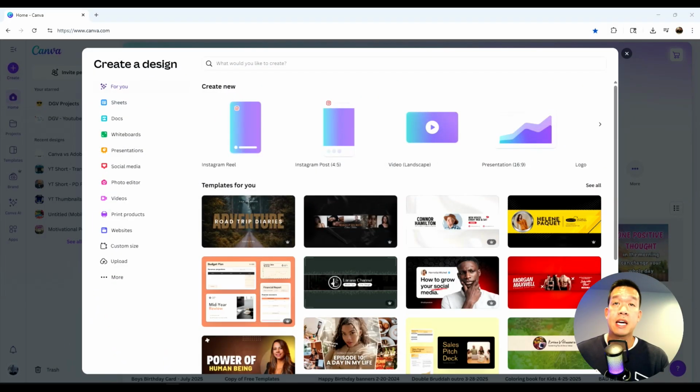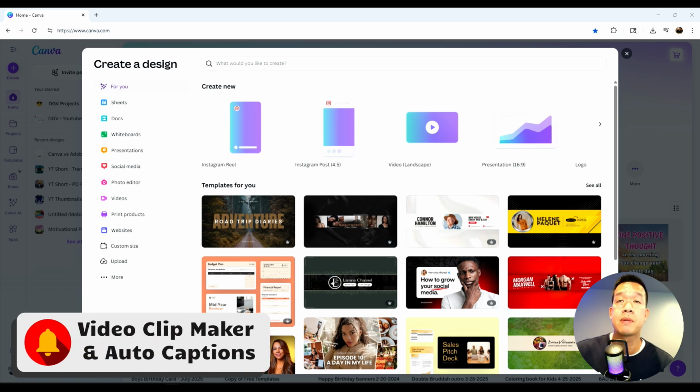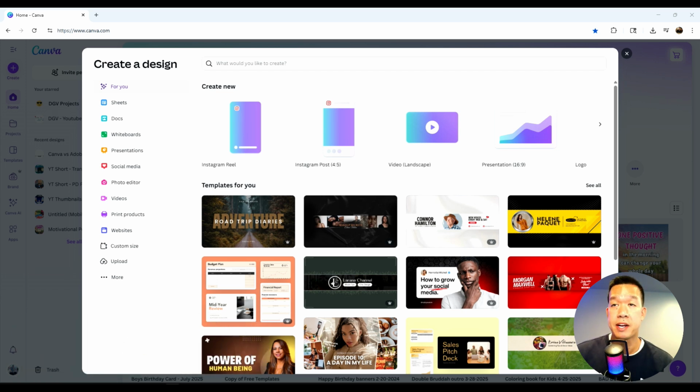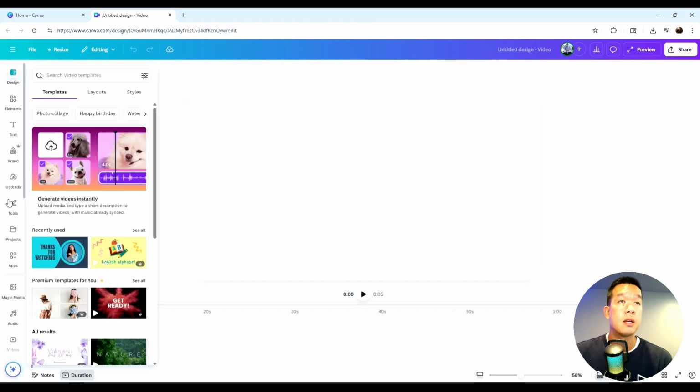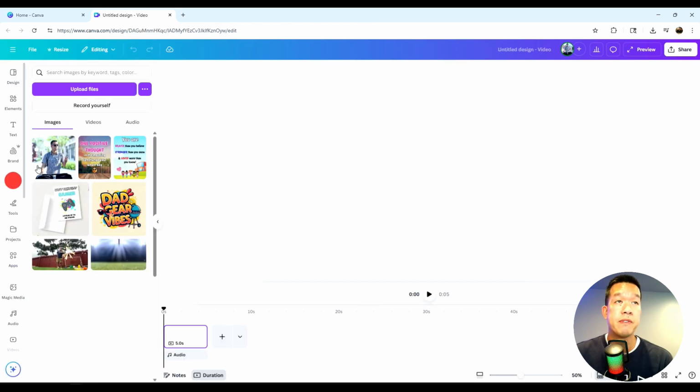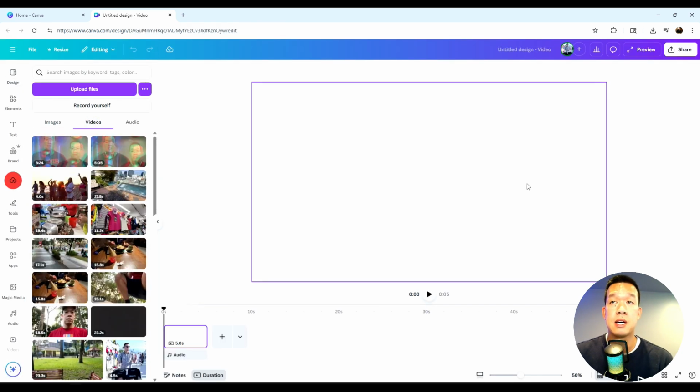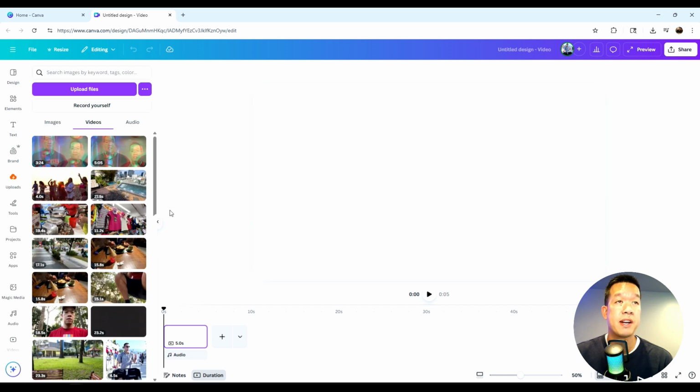So here we are in Canva. The first feature that the video covers is something called Video Clip Maker. It's taking your long form videos and chopping them up or editing them down to smaller clips, which is something you can totally do in Canva. I'm just going to open a blank project here. I'm going to do video landscape. And what I'm going to do is bring one of my old videos I imported into the blank sheet right here. So let me find one right now.